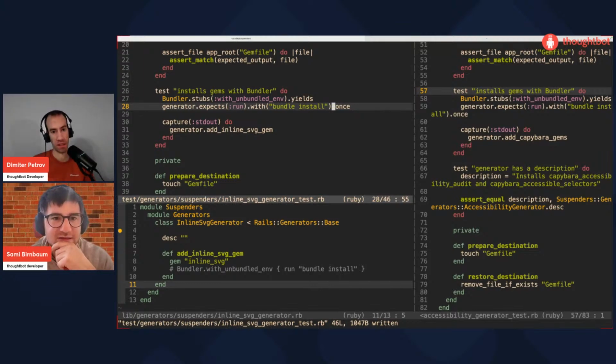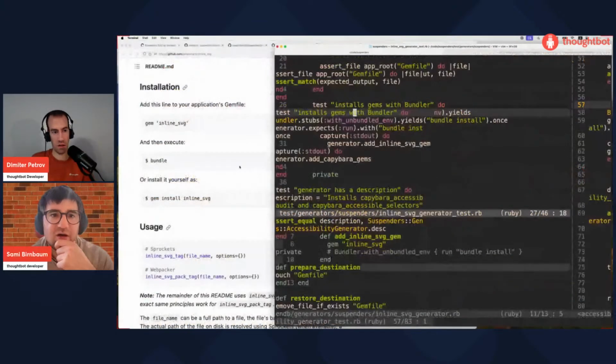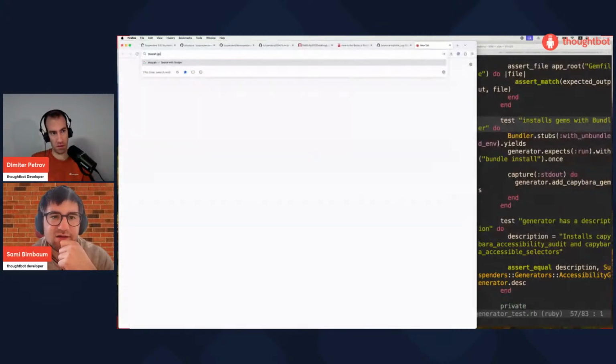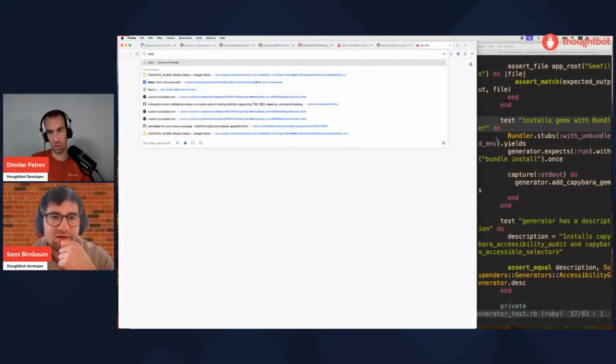Well, we are expecting that it's going to run it once. So what we're saying is we're stubbing the bundler class, and then yes, I think this comes from Mocha. This Mocha gem. Oh, okay.